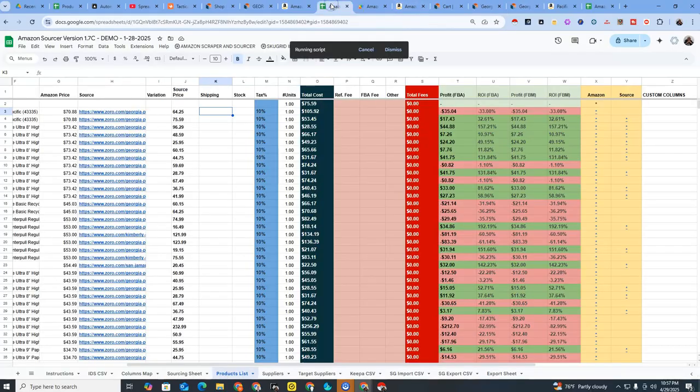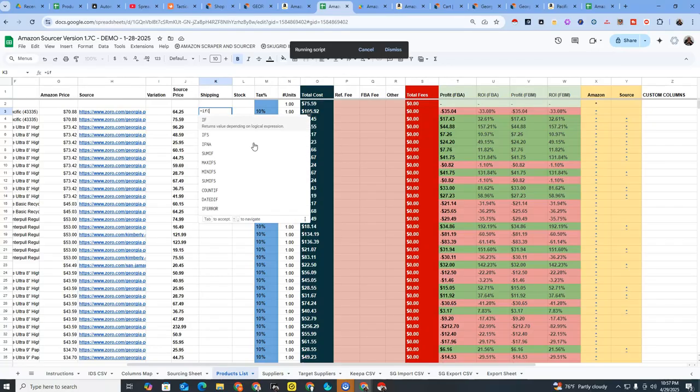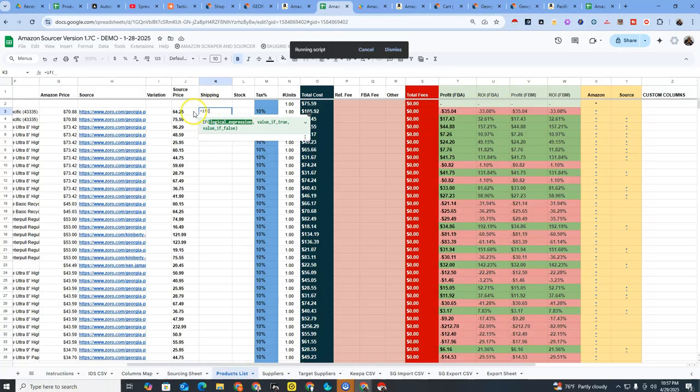Now, if you want to get kind of advanced, you could set up a function. You could do an if statement here. So I'm going to use equal IF, open parentheses, for the shipping. And I'll say if the source price, J3, I just clicked on it, is greater than 50, that's the condition, comma, then the shipping is going to be 0. Free shipping over 50.